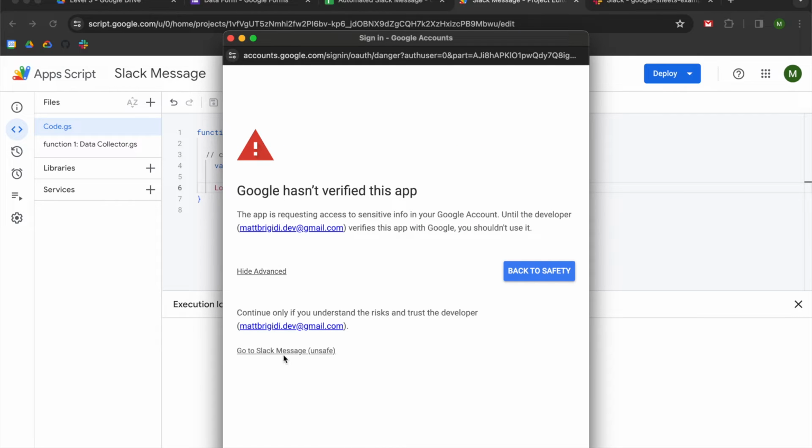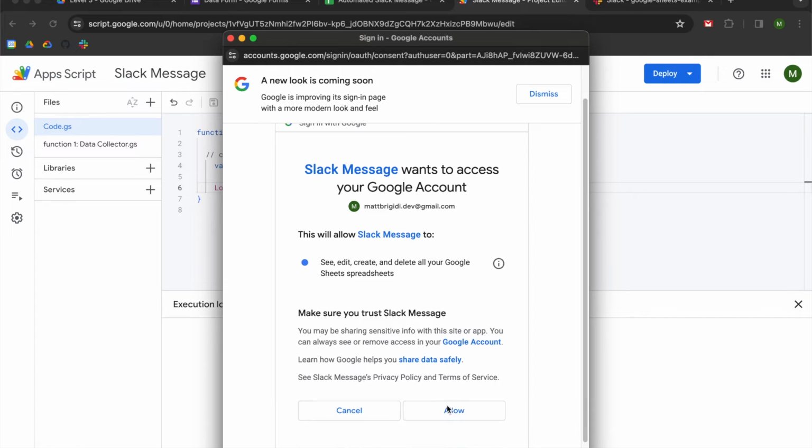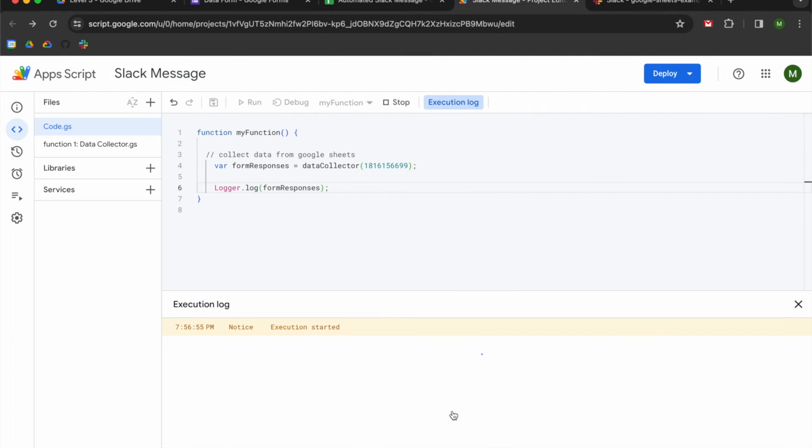We're going to go to advanced. We're going to go to Slack messages. I know it says unsafe. It's only unsafe because Google hasn't verified this code, but I assure you it's not unsafe. It's just letting you know that if you allow access, it can read and write to your Google Sheets.